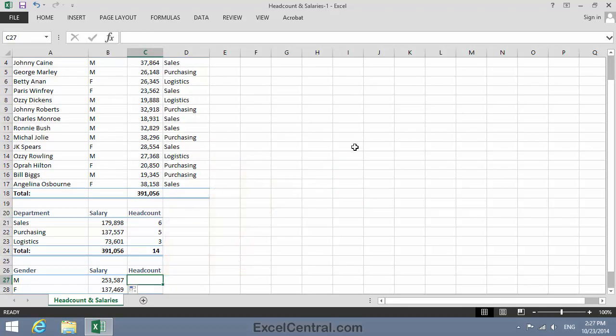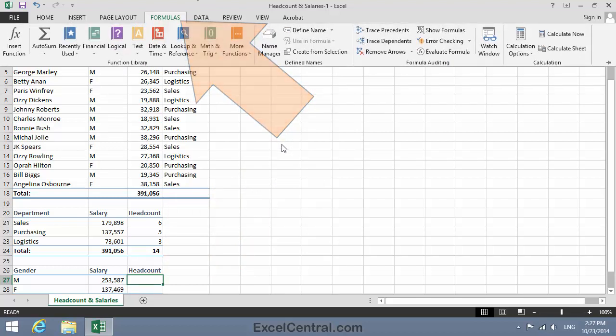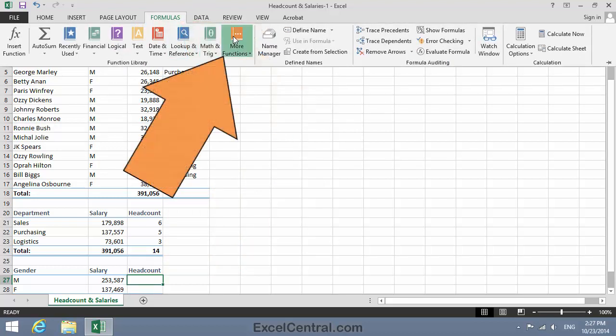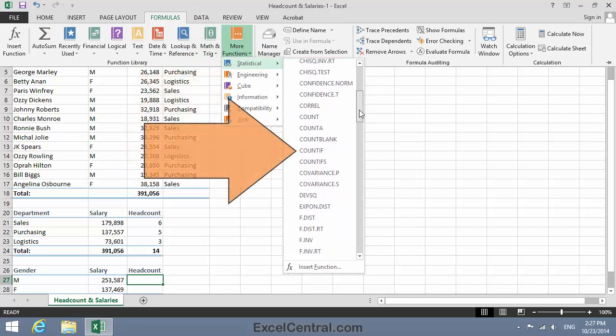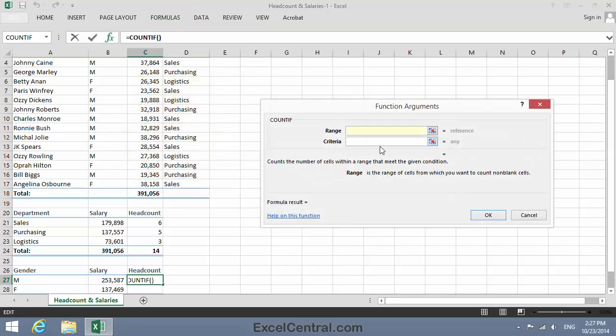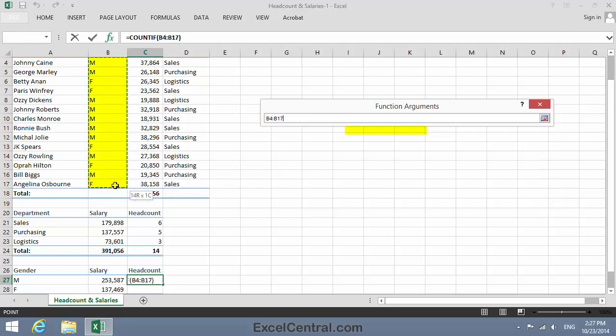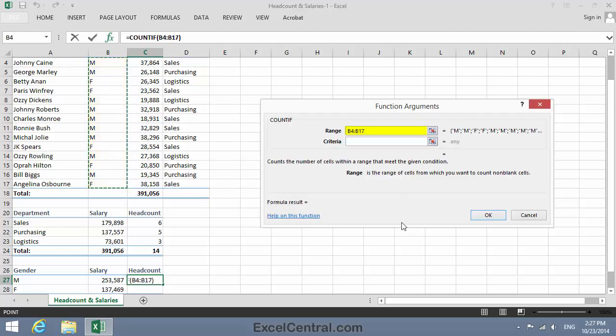I'm going to use a COUNTIF function as before, so that's Formulas on the ribbon, Function Library, More Functions, Statistical, and the COUNTIF function is there. Now let's look at the range for the COUNTIF. What is it I'm going to look for male in? Well, it's the values in column B. So I'll select those and I'll press F4 to make the range absolute.